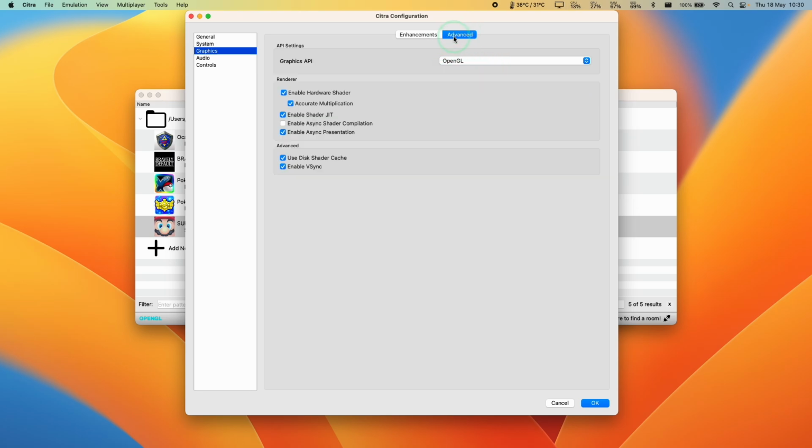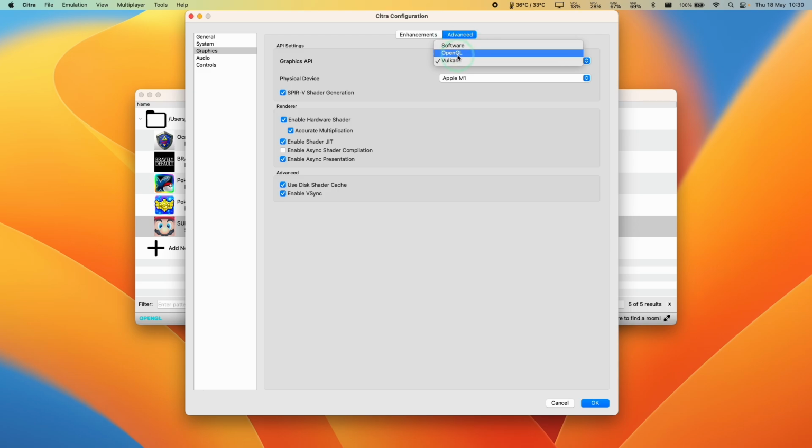Next thing is that we're going to go to advanced, and we're going to change the graphics API. What you're going to find is that software and OpenGL do not work. You have to use Vulkan. And macOS doesn't have native Vulkan support, so Citra actually uses MoltenVK in order for Vulkan to work.